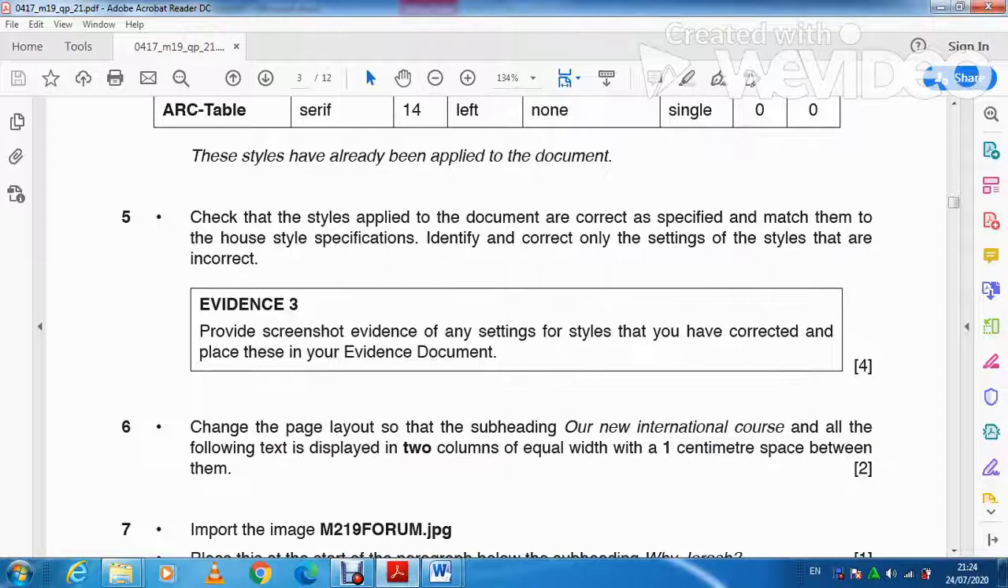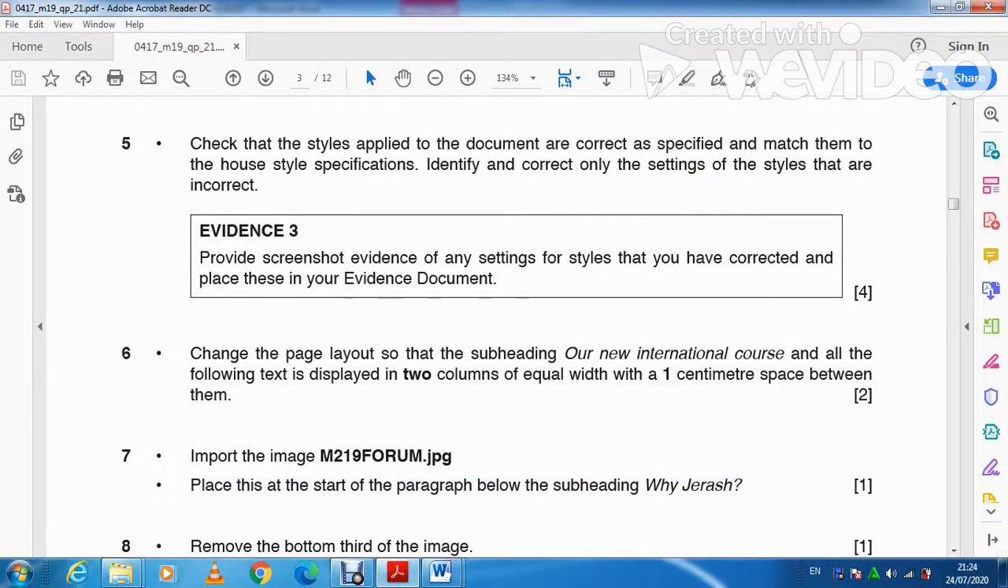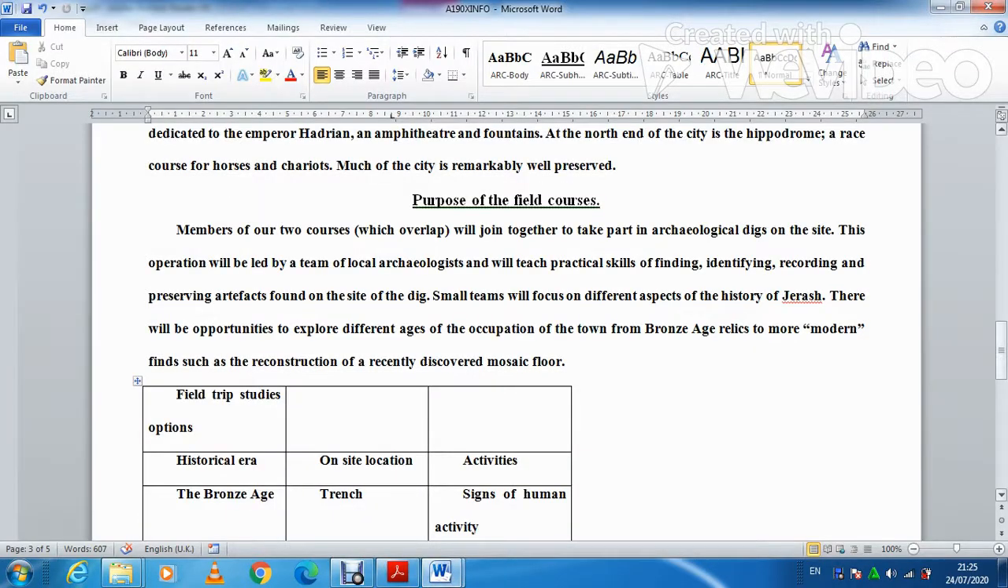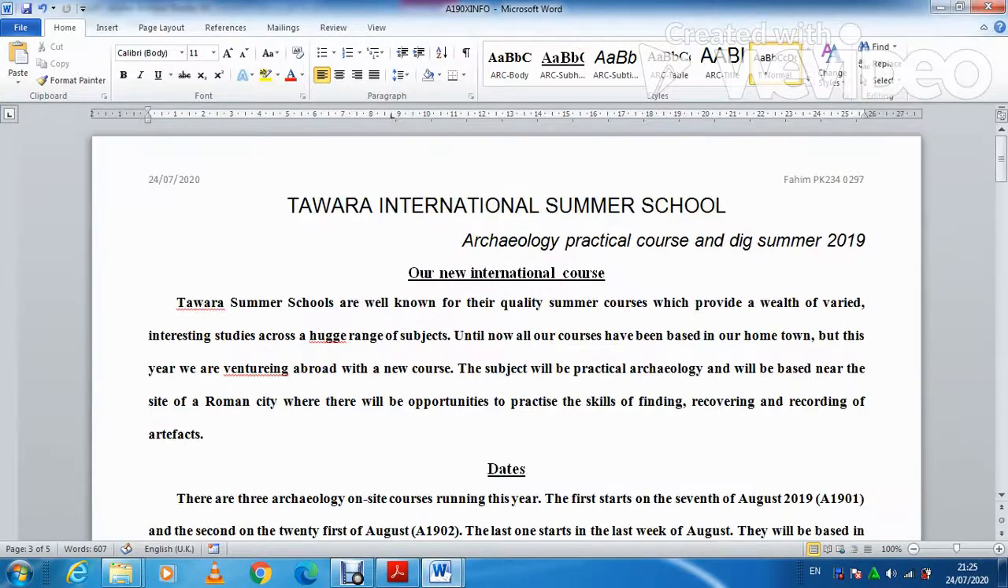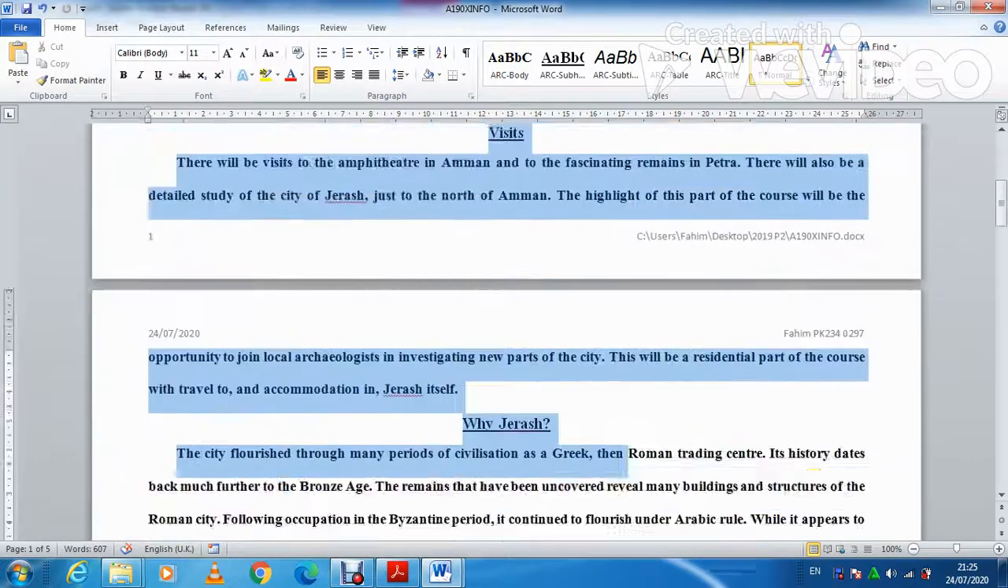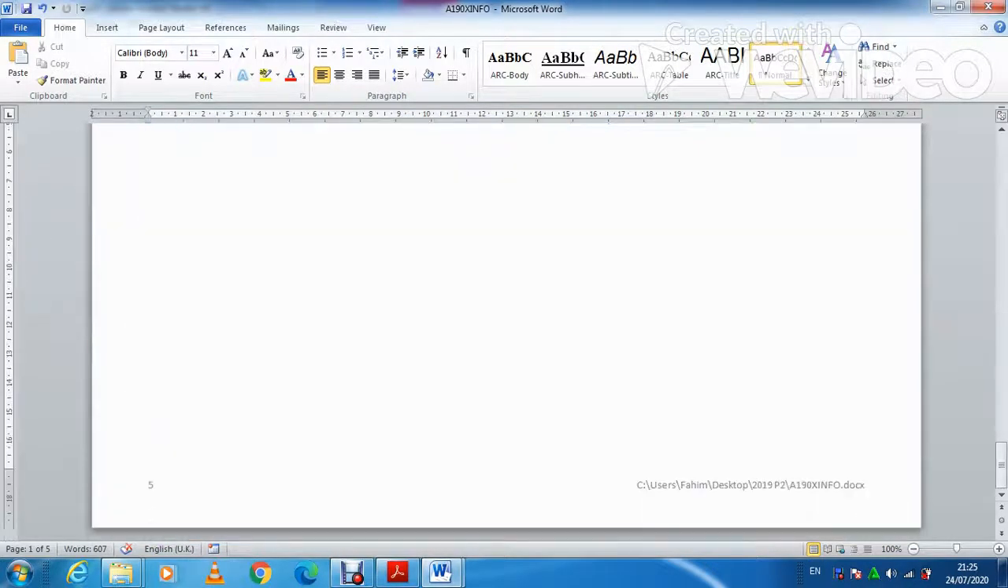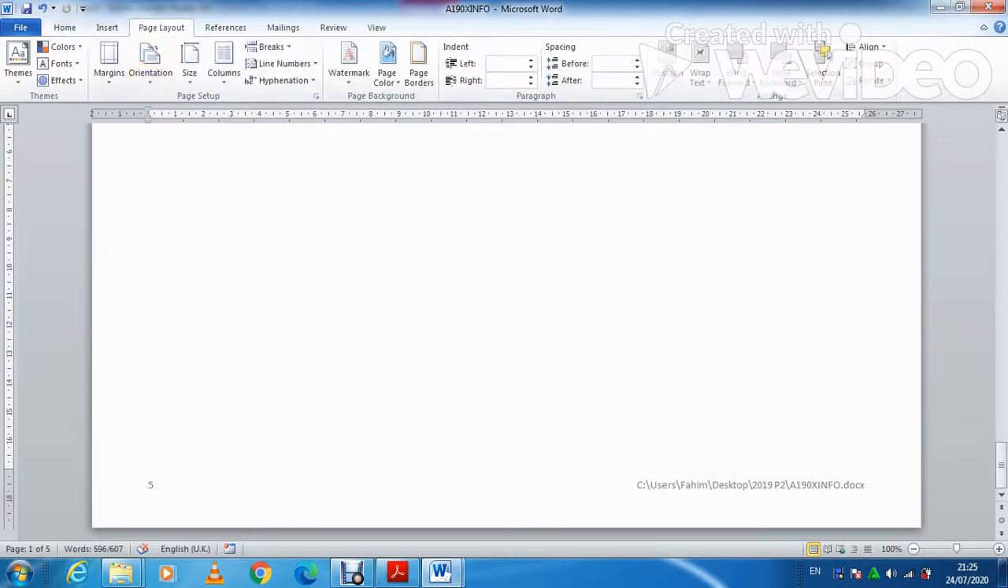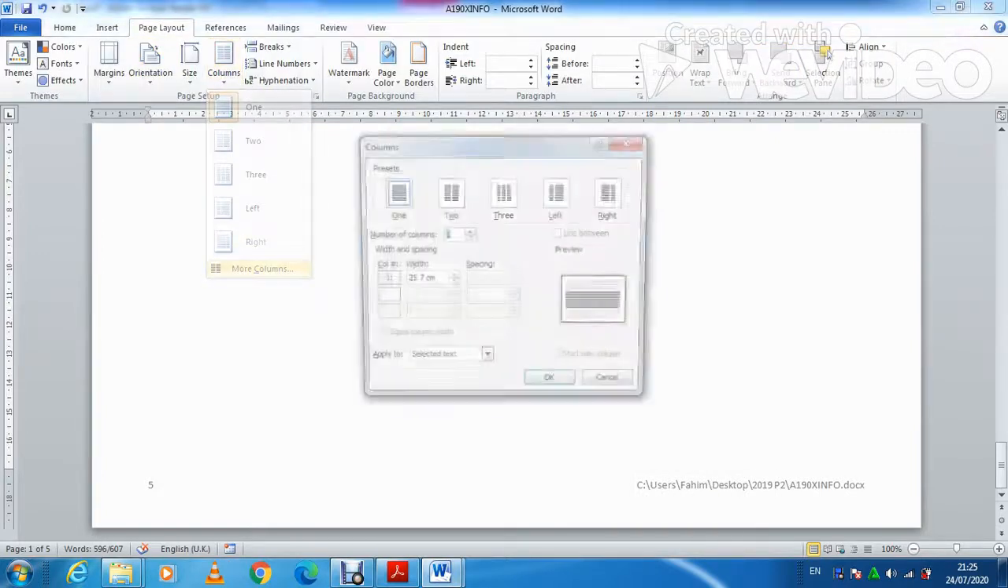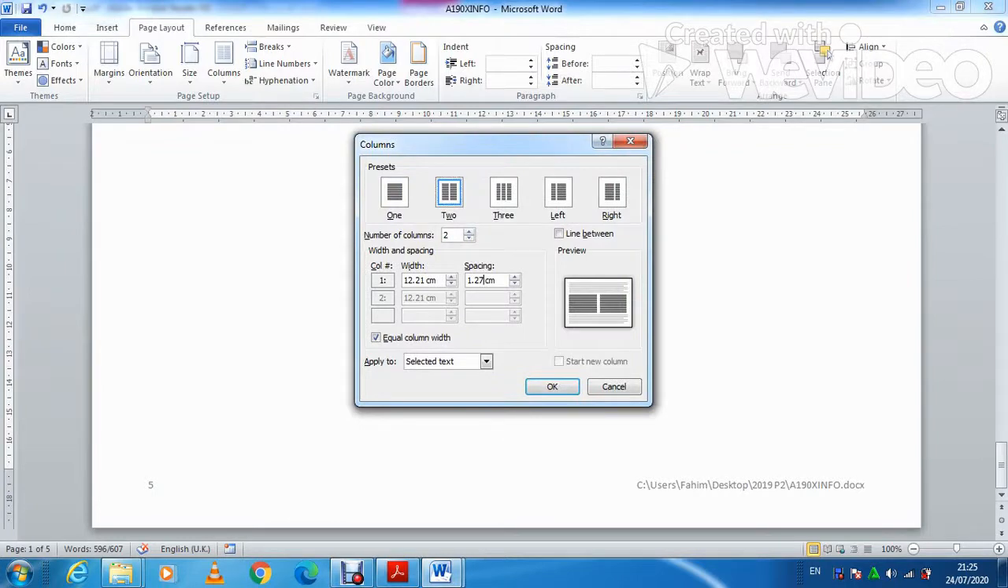Next step is that change the page layout so that the subheading our new international course and all the following text is displayed in 2 columns of equal width with the 1 centimeter space between them. So I need to go to the top of the document. Yeah, from this point onward select all the text, yes, and layout columns with 2 columns and 1 centimeter gap between them.